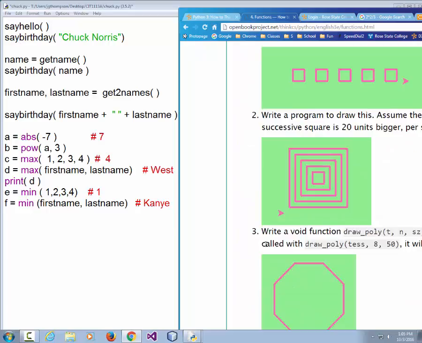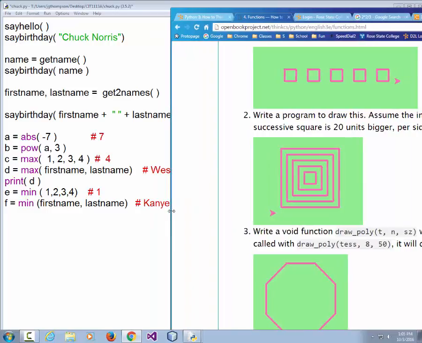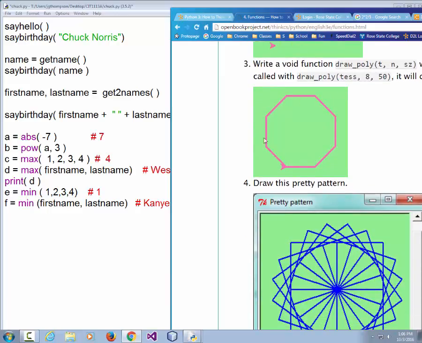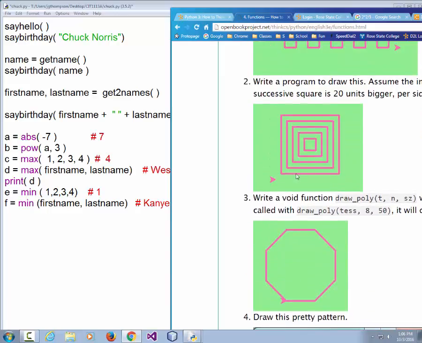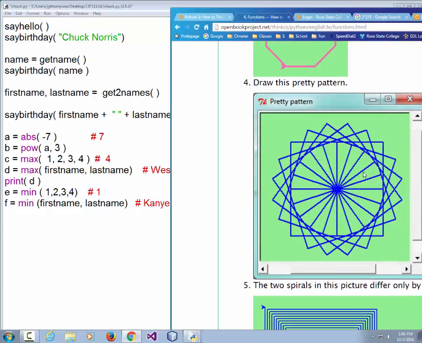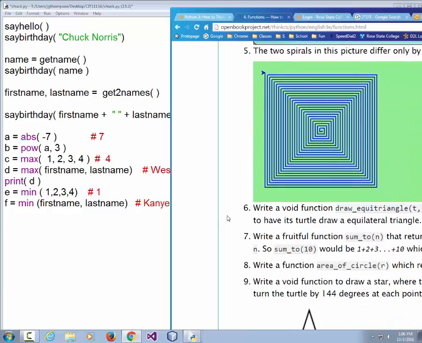This dude loves his turtles. Exercise. Write a function that draws this, draws that, draws the other. And we've done ones like that. This one would give me a little bit of a pause. This one wouldn't be that hard. That's cool. Let's do that one.